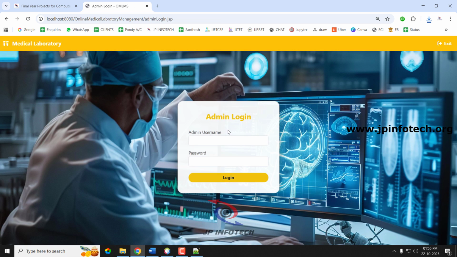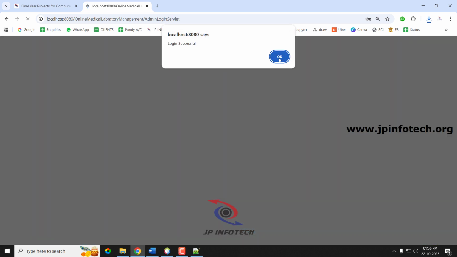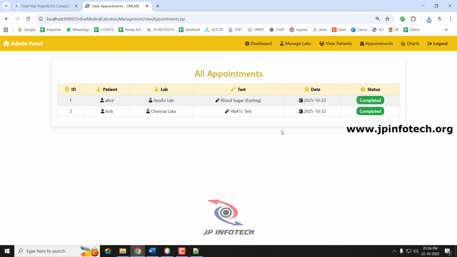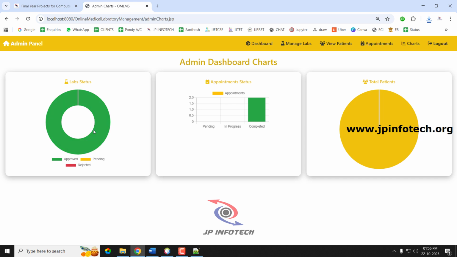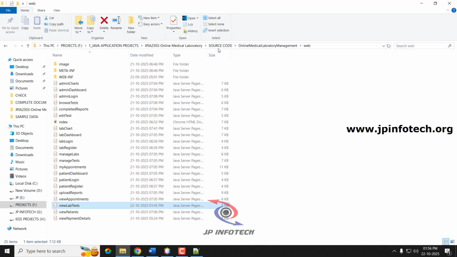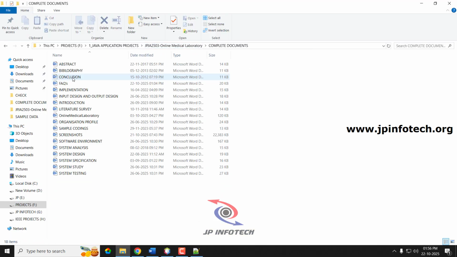If I go to the admin part, now you can see the details for the customer view patient. You can see I have added a new one, Bob. It is updated here, and you can see the appointments made. All the appointments made to all the labs by different patients are shown here, and in the chart part also they can see the progress of the data. Whichever is added, it will dynamically be updated here. Before completion, let us see the frequently asked questions for this project.